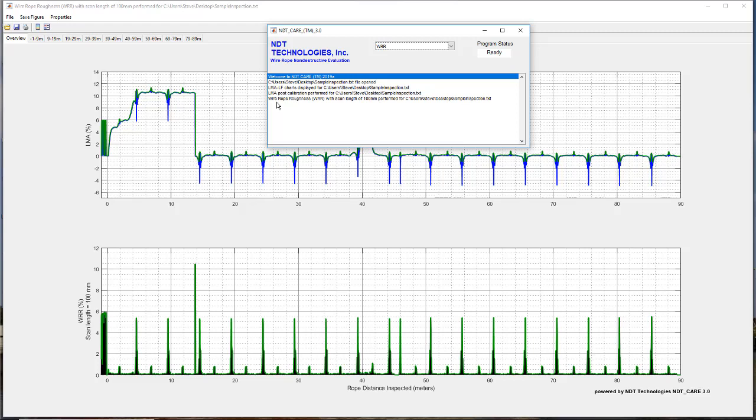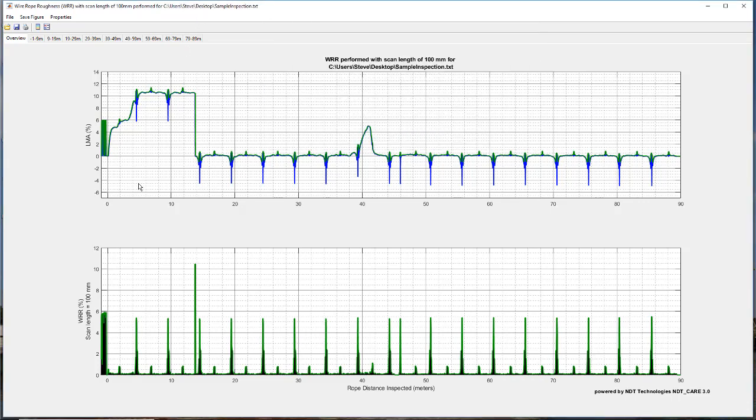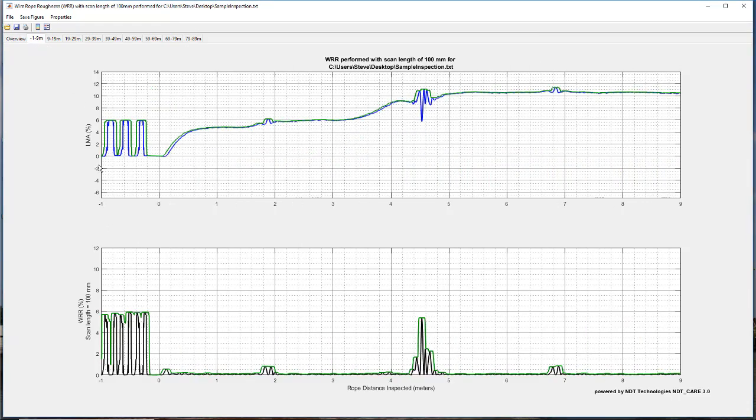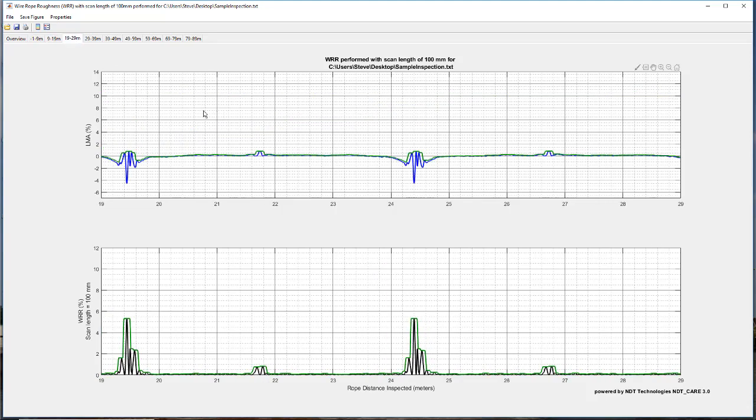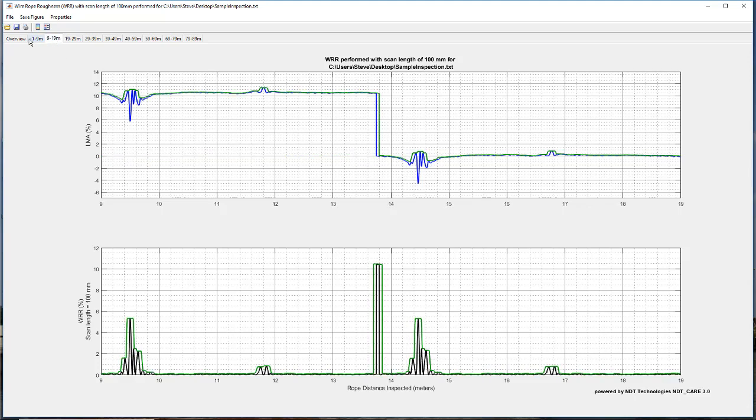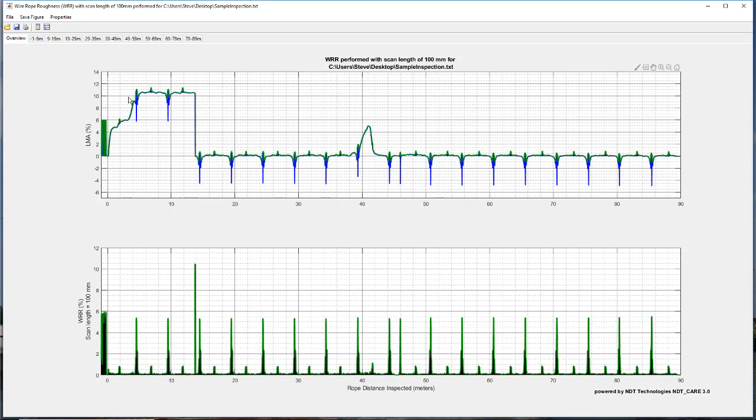And once that's complete, a log showing that we did the wire rope roughness with the scan length of 100 millimeters has been performed. I can click here and then, just like other plots, do a zoom. So again, we can see the WRR signal here in black, and then what we call the skyline plot here shown in green. We can zoom through here and see different views as we go through. Going back to the overview, let's talk a little bit about what we're seeing, especially now that we have the WRR and LMA.